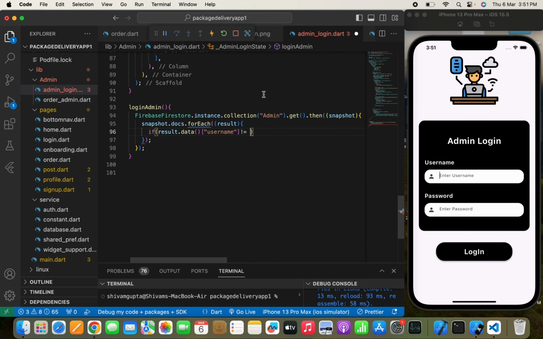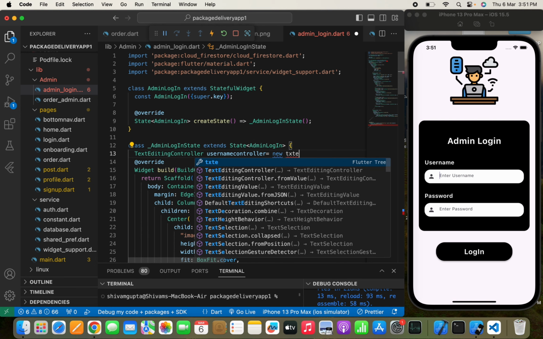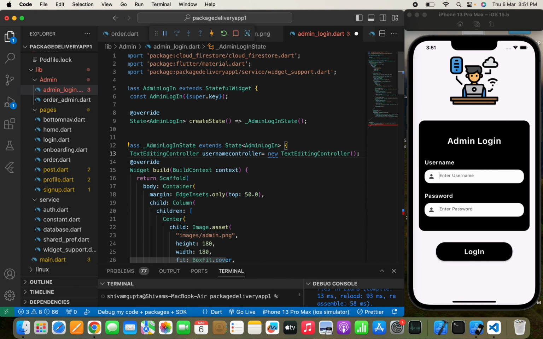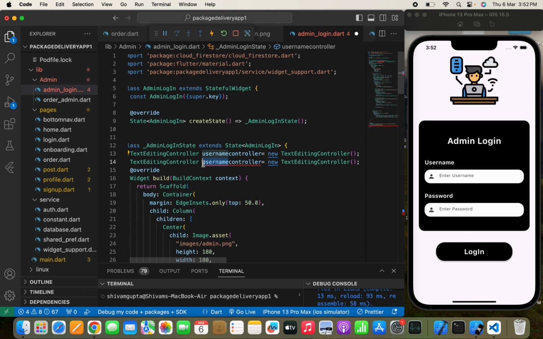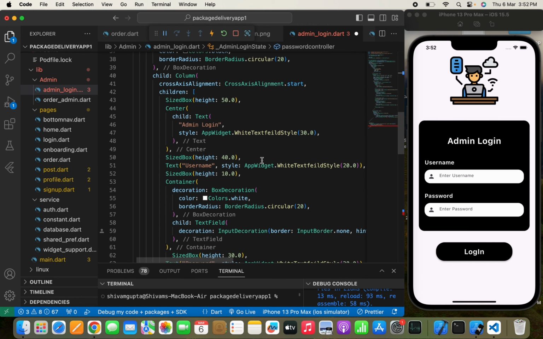let's first create a text editing controller so that we can handle the text. So I'll write TextEditingController usernameController equals new TextEditingController. Now we need to create one more controller so that we can handle the same for the password. So I'll write passwordController, and we can pass the two controllers in these two text fields, right? So this is simple, I guess.